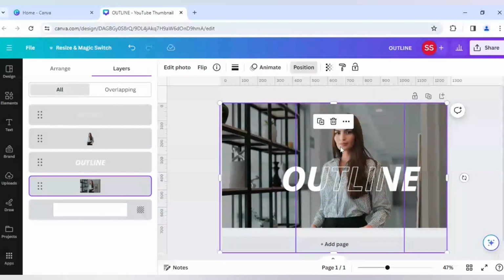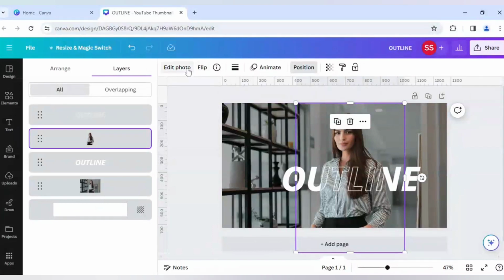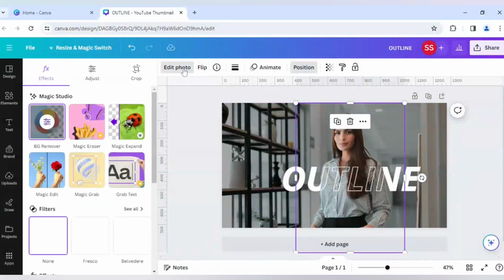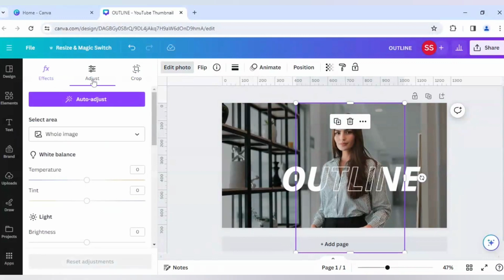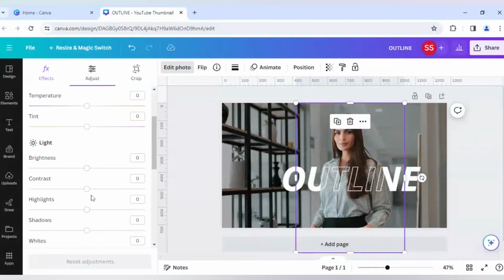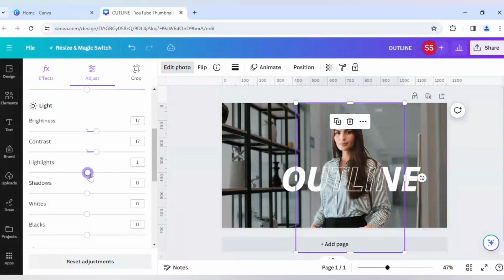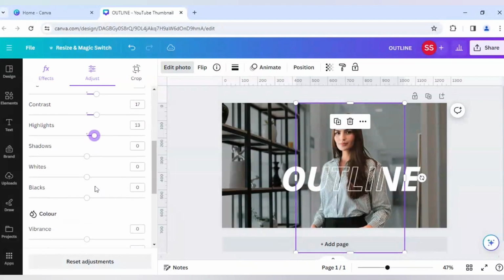Now let's edit the main character. We'll go to edit photo and go to adjust. We'll keep it on whole image because anyway we are working on the main character. So we'll work on brightness a bit, contrast a bit, highlights, and then work on the whites and blacks. Okay.